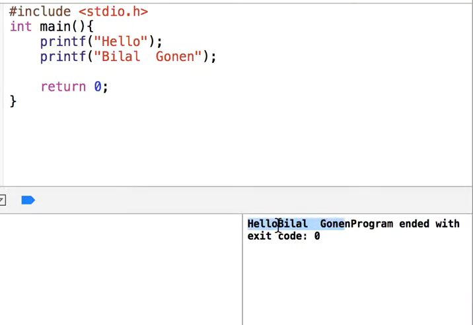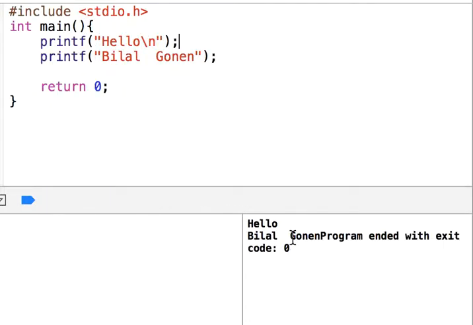If I want to display hello on the first line and then go to the next line, I should put \n in here. \n means go to the next line. So this is also a character. Let me run this. So hello and then Bilal Gonen. I can put \n here also.